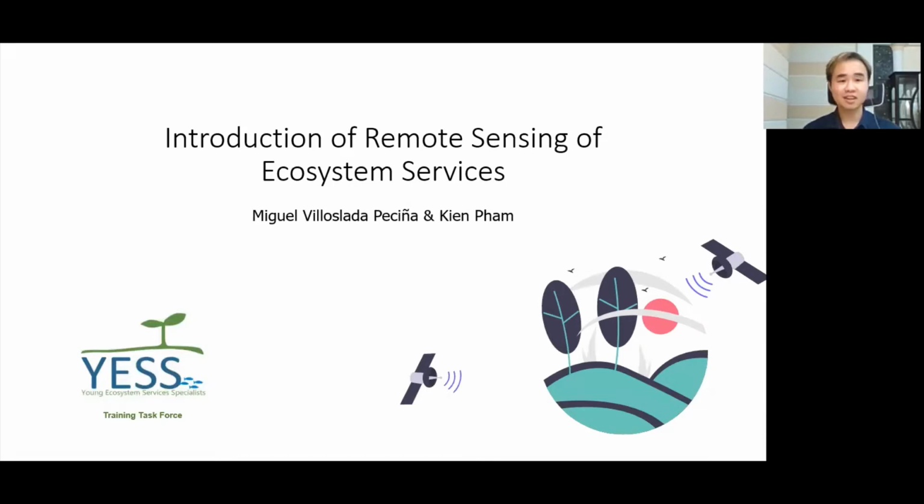So this session is going to be divided into two parts, with the first part introducing the fundamental and basic characteristics of remote sensing data. And in the second part, Dr. Miguel will talk about the challenges of assessing and mapping a surface using remote sensing. So without any further ado, let's get started.